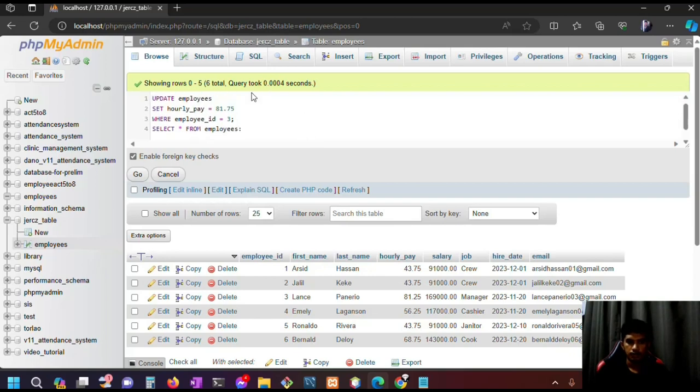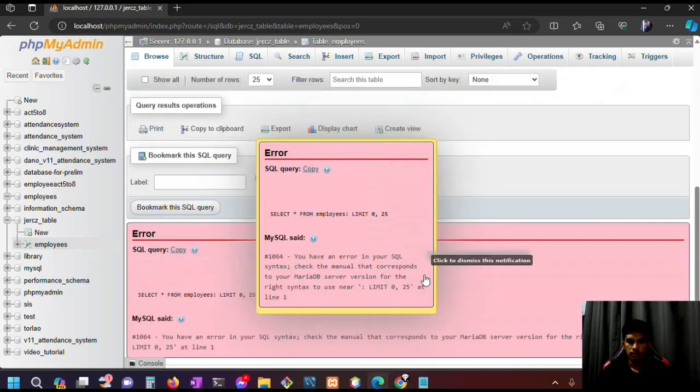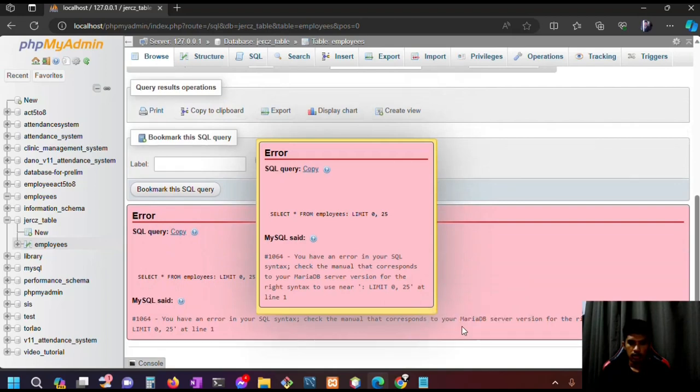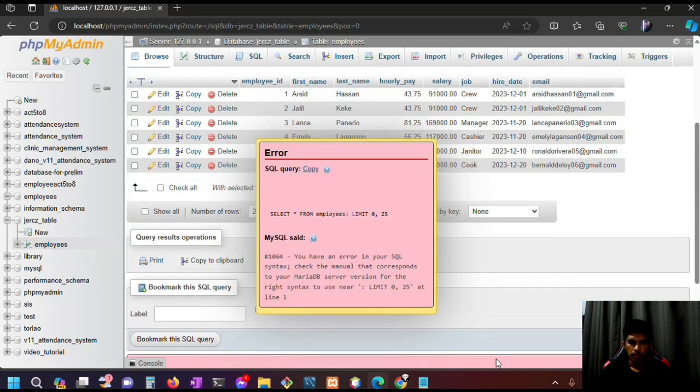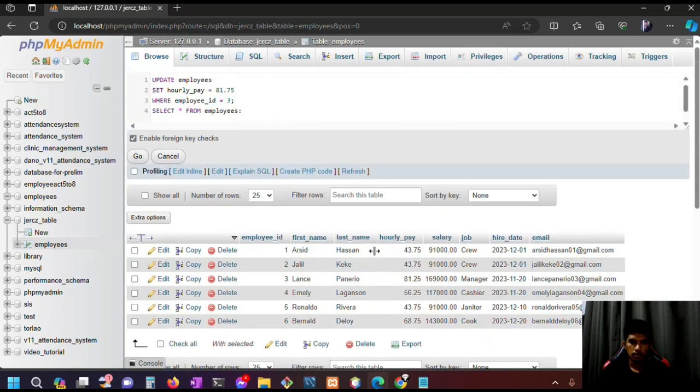Now here, we will expect that our manager will be given a raise to 81.75. So from 81.25 it should be 81.75, and the salary will also change. So to test if the trigger would work, enter. Okay, there's an error. Wait, we'll fix that error.